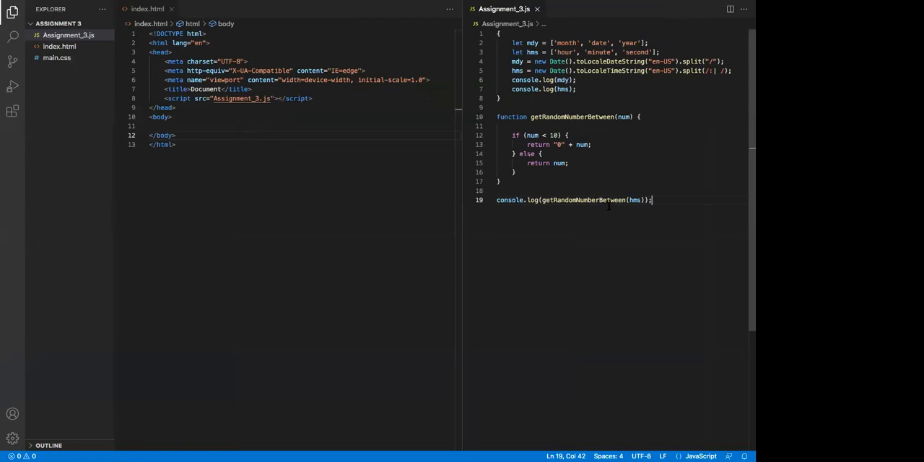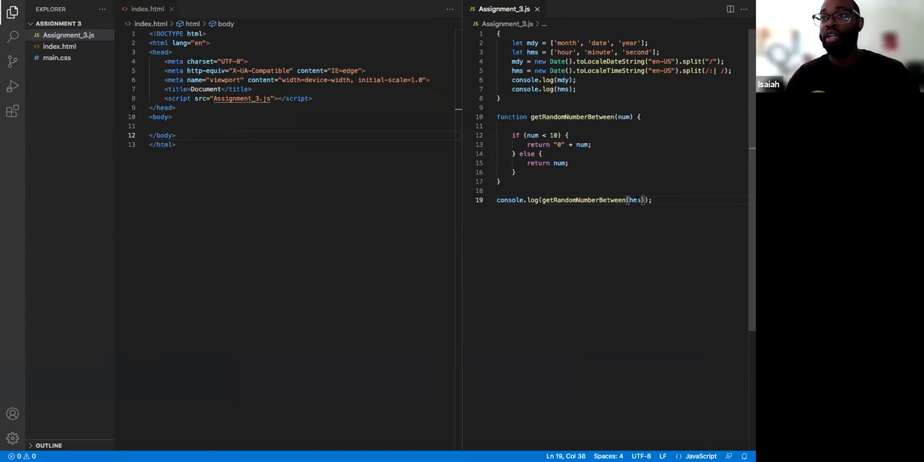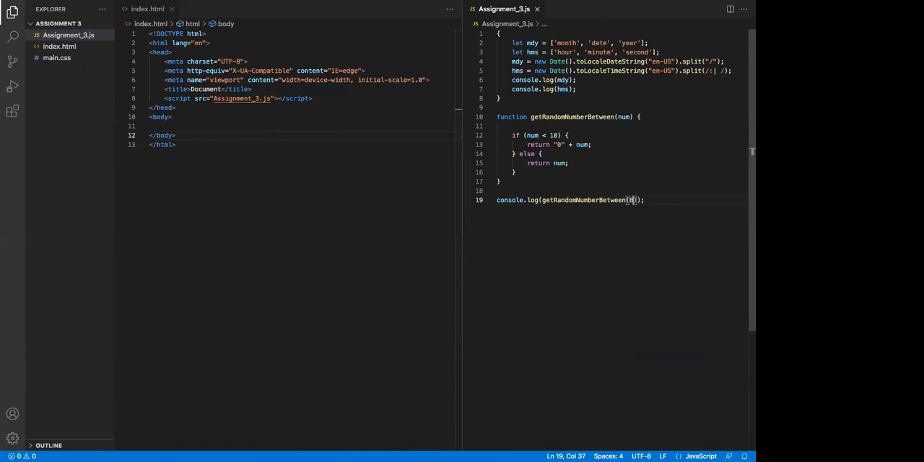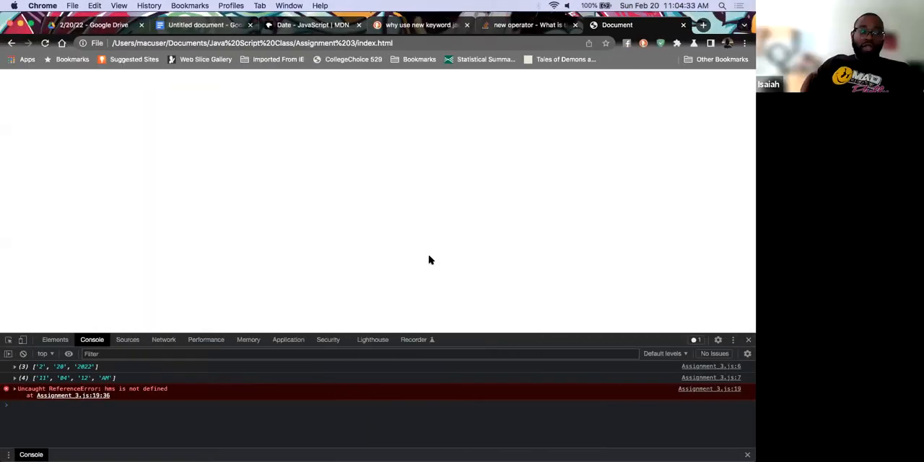Line 19, random number between. Oh yeah, duh, because I'm putting it outside the brackets. I'm putting a single digit in there, like 8 or 7 or whatever, and then you should see a console log of 0, 8 whenever you refresh it. Yeah, there you go.